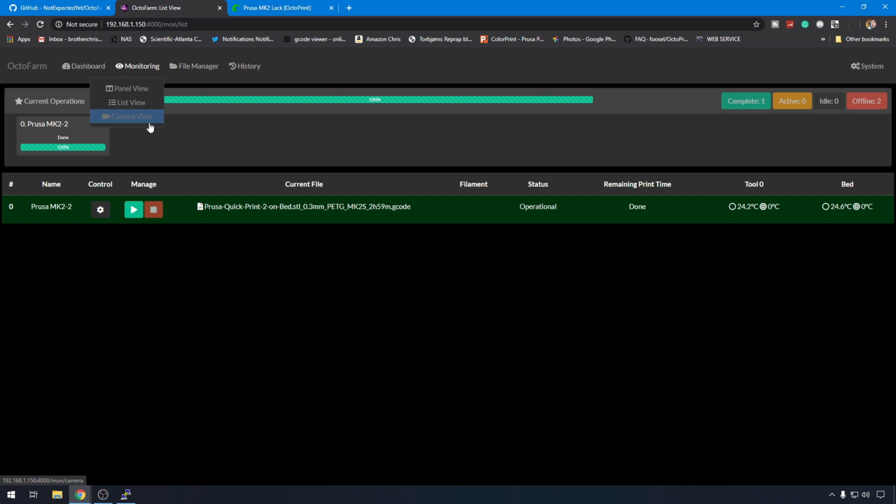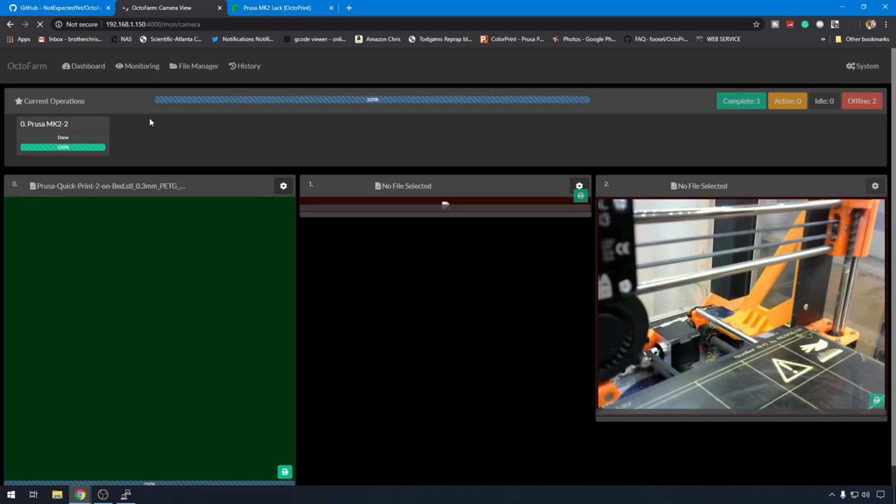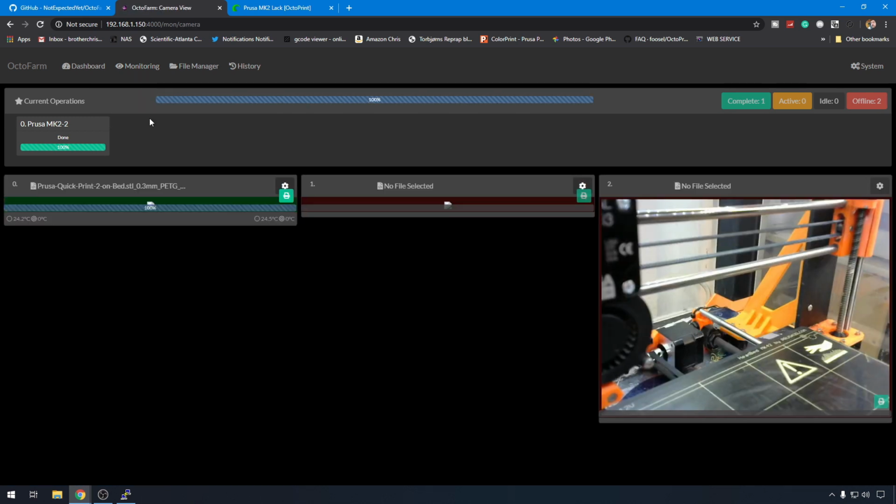Back to monitoring, you can also do a camera view, which is kind of like the panel view. It just lays it all out in tiles, but you just see the cameras. I don't have cameras on those other two printers, but you can see the one over there on the Mark II. So that's how that would look if you have multiple cameras.